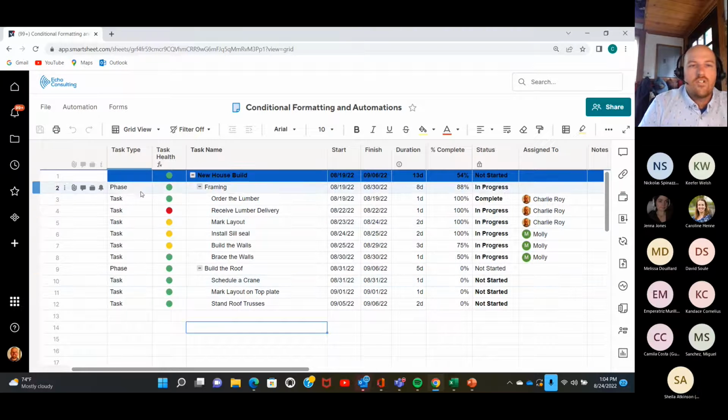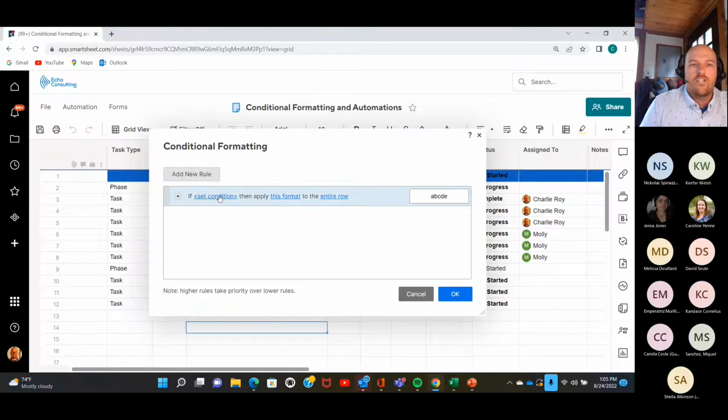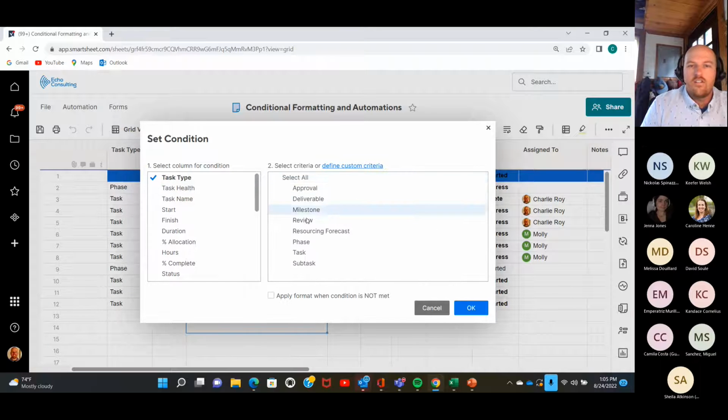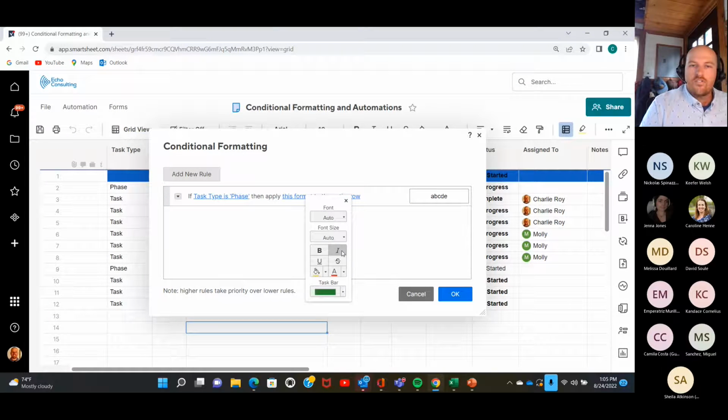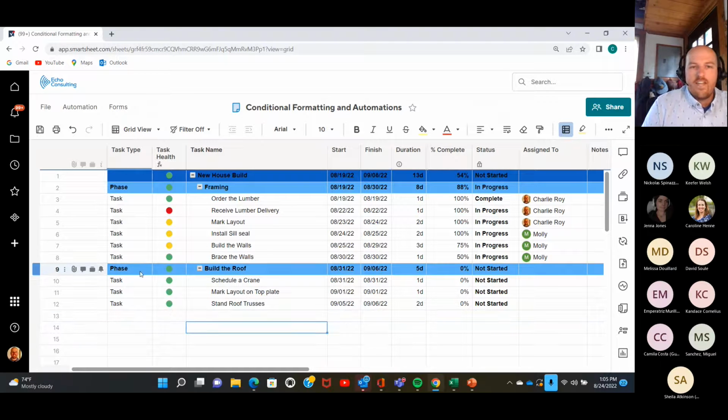So we're going to start by, I'm going to back out here. I want to highlight all of these phase rows, just so that it's a little bit easier to digest within my sheet. So I'm going to go here and create a new rule. And my condition is going to be that this task type column over here is a phase. Now I'm just going to change the format to highlight it. There we go. And I might bold the letters as well. Okay. So now all of my phase headings are going to show up in this light blue, and all of the text within those headings is going to be bolded.